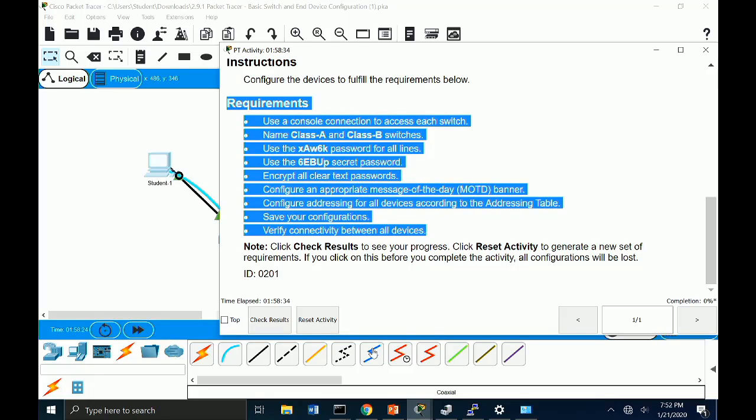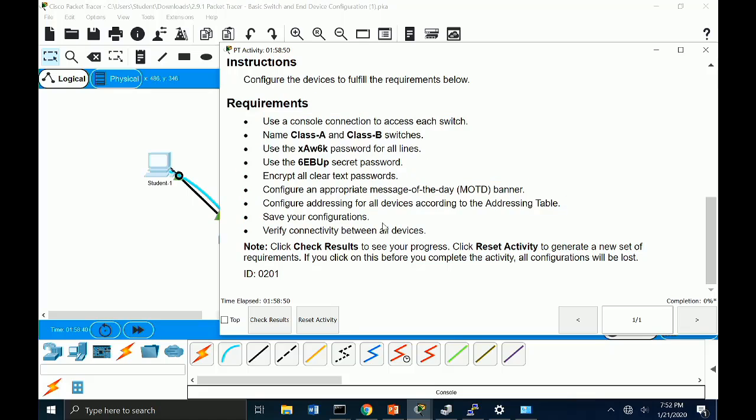Case sensitive. Type it exactly as shown or it'll be marked wrong. Okay? Like passwords and host names, they want it typed exactly as is. So when you're on the switch, here, let me get the thing on.